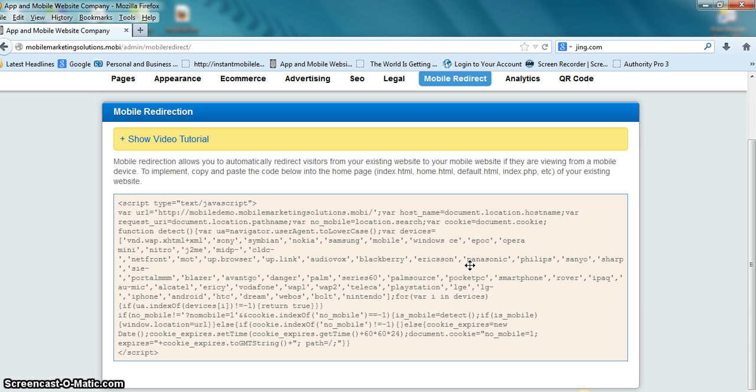Mobile website is smartphone ready. You just need this mobile redirect code. If you have any questions or concerns, make sure you call me and let me know. But up here again, there is a short tutorial video.